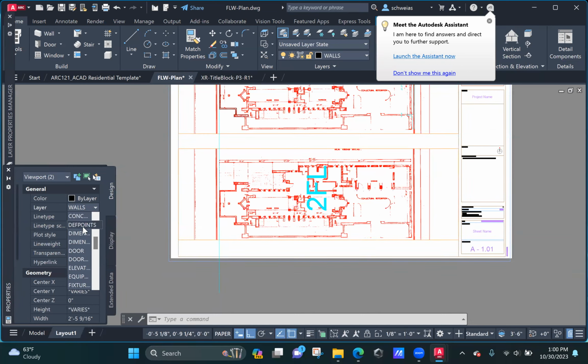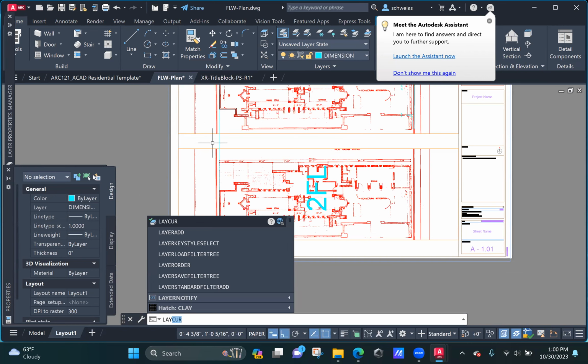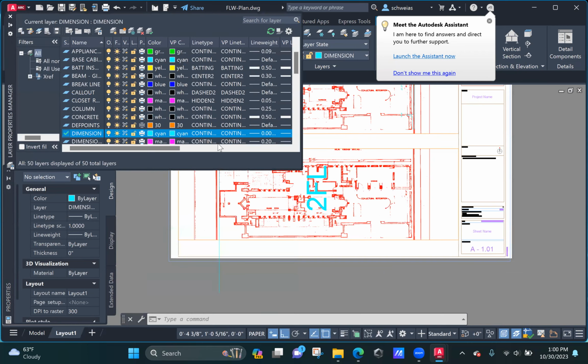Here. This layer, this def point layer, if you go to your layers, that def point layer here is not plottable, right? That's not checked. So it will not print. So when you plot it, it will not print. When I say print, it means plot. When I say plot, it means print.